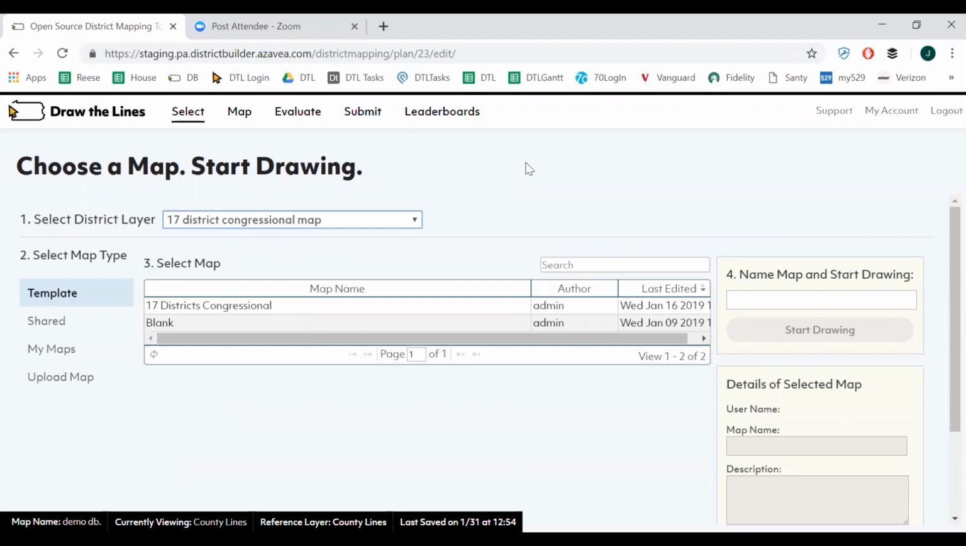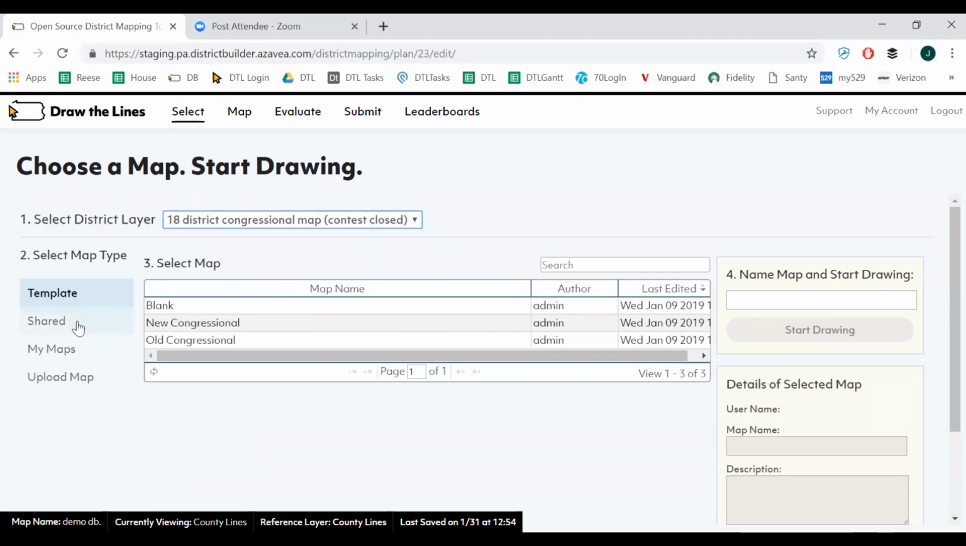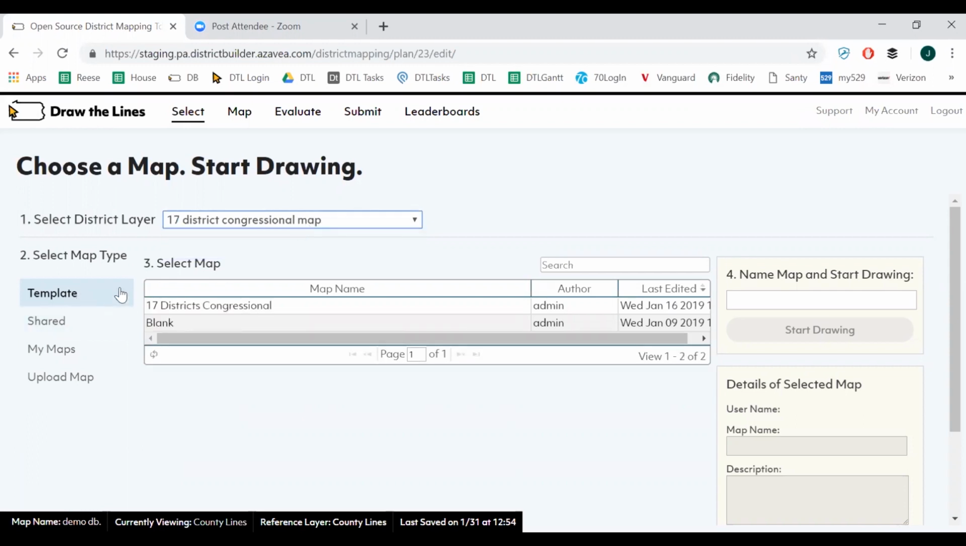After you log in, you'll come to the Select page. First, select a layer that determines which type of map you'll draw for the Draw the Lines contest currently running. If you want to see a map you've drawn for a previous contest, select that layer and then go to the Shared folder to search for your old map. This is particularly useful for sharing your map with your legislator. For now, let's go to the Active Contest layer to start your new map.